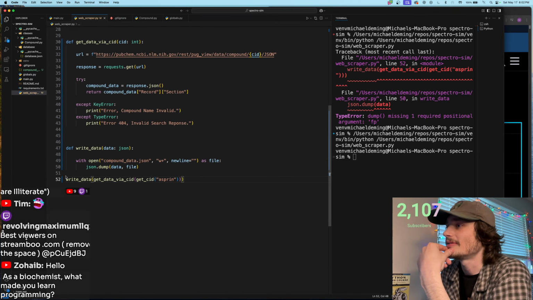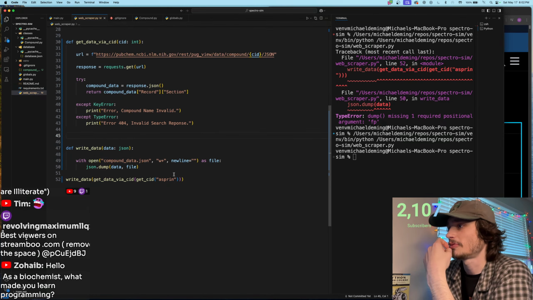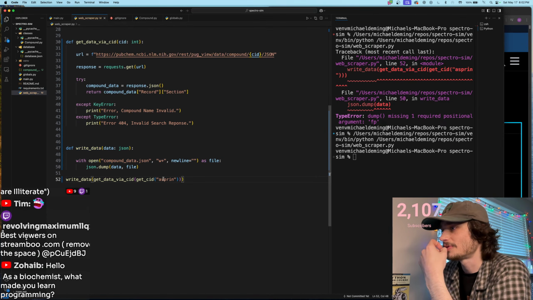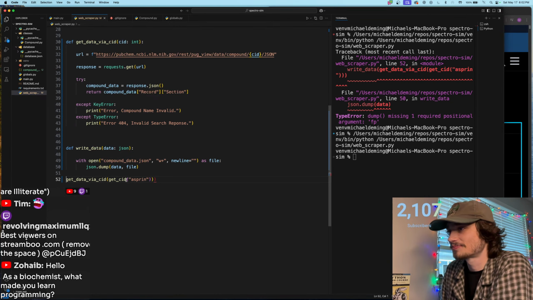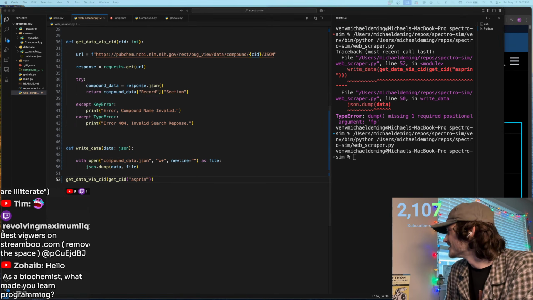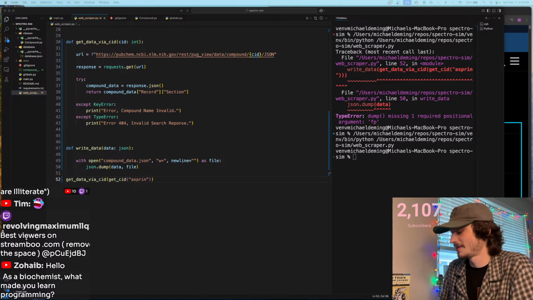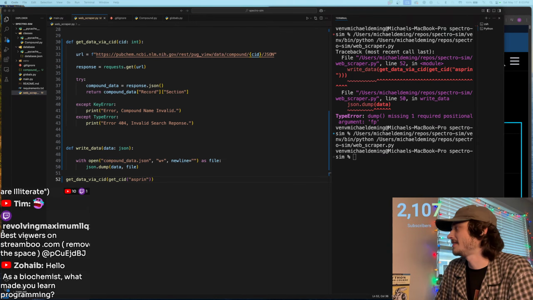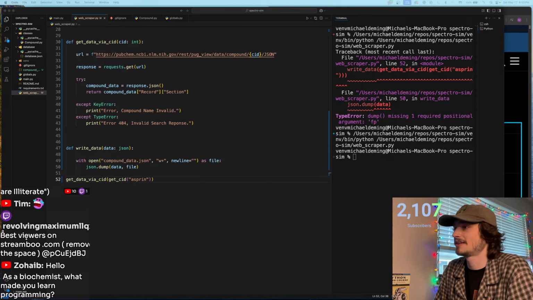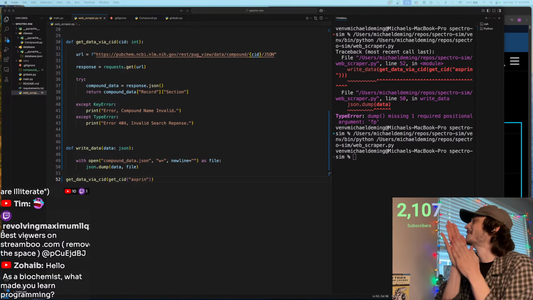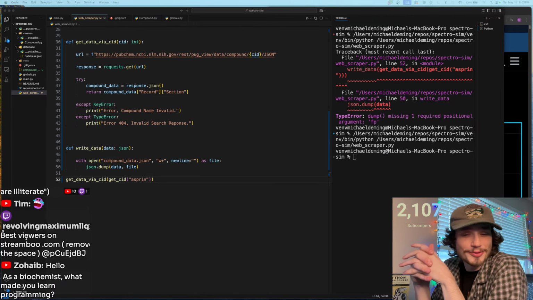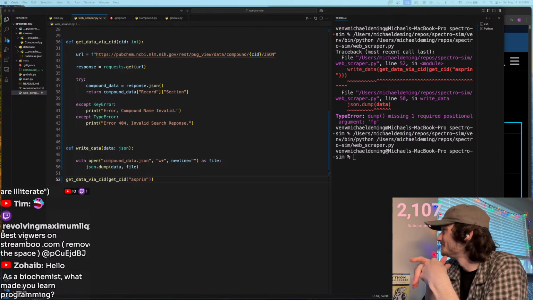Okay, so now we got that. I have this write data function just so we can write data and see it. So we're getting the data. Nice. All right, I have a JSON object that has a ton of data on it. Woo! Moving on. I like this. We're writing it all ourselves, and it's really cool. It's really nice. It's fun.